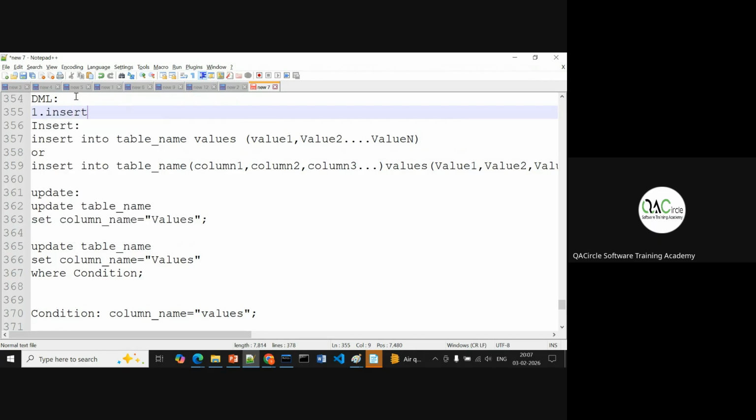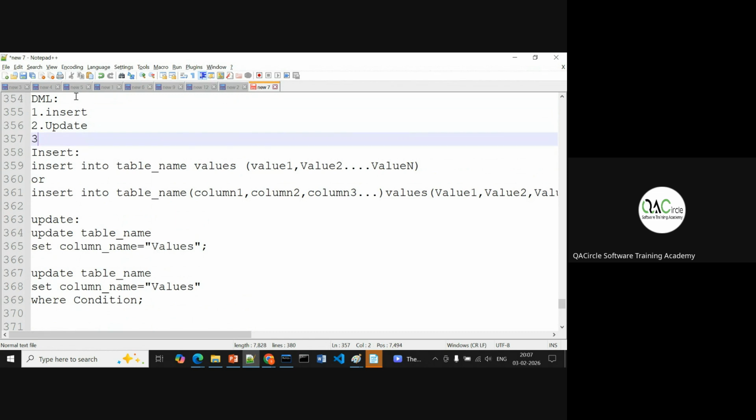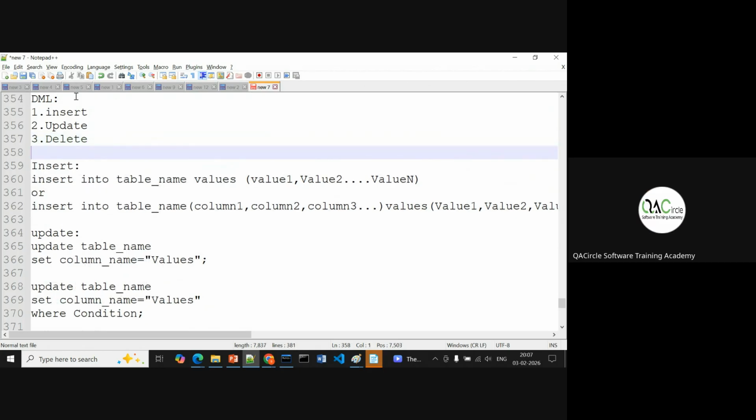Are you guys able to view my screen? Copy these three types under data manipulation language. One, it is insert, update, and delete.